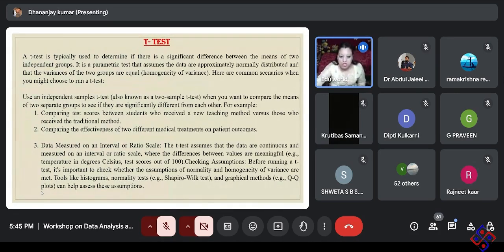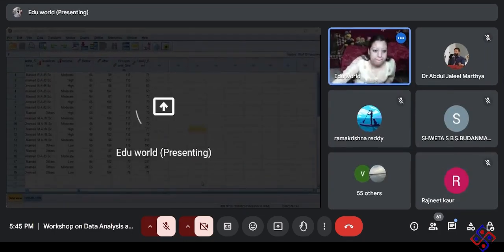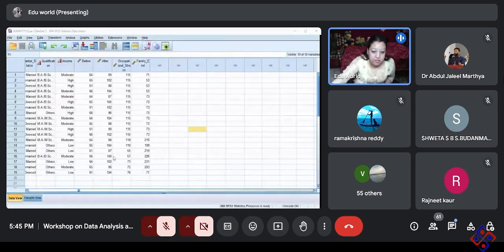Rajni, please stop sharing the screen. I will show the screen. Rajni, are you there? Let me see. I can show it now. Okay, now is it visible to all of you?